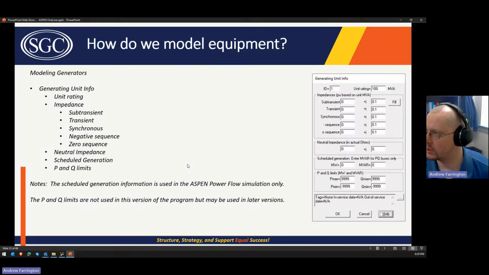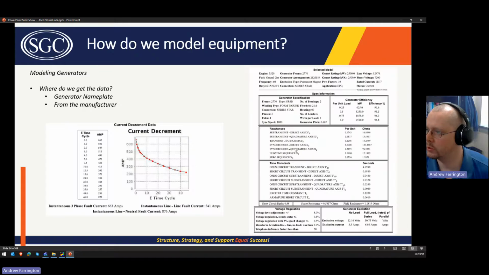So where do we get the data for modeling the generating units? Similar thing here, we've got some information that you might get from a manufacturer for a particular generator, and this shows the kVA rating of the generator, or MVA rating, 2.5 MVA for this particular unit, the subtransient impedance, the transient impedance, and then the synchronous impedance, negative sequence, zero sequence. And so it gives you those values in per unit on the generator base. And then it also gives you the time constants.